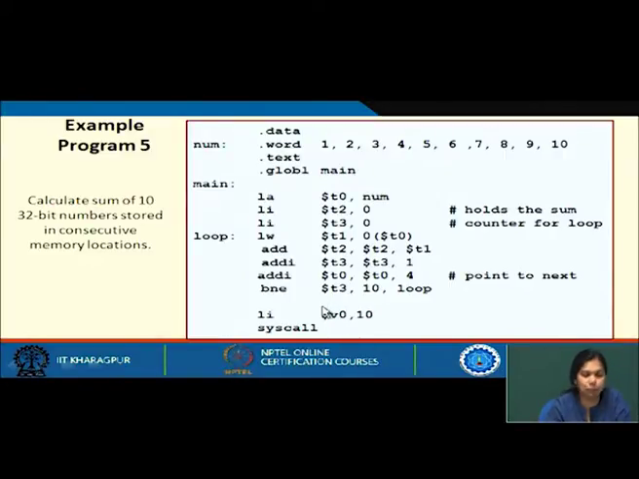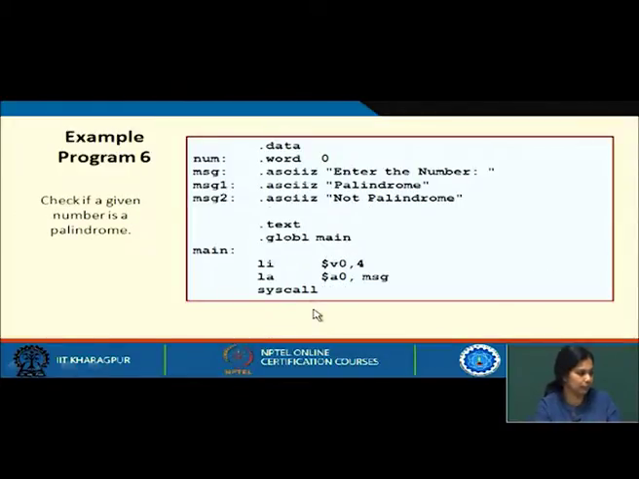Here we are not displaying the sum. In a similar fashion you can display it. You have to load a particular value in $v0, a particular value in $a0, and then do a syscall to display this value. You can do that as well.